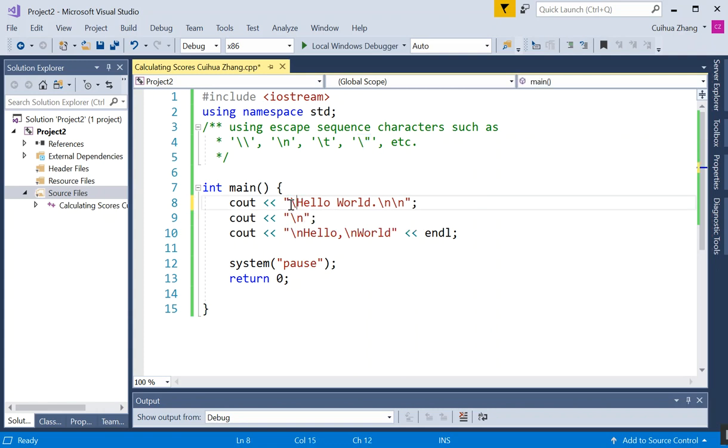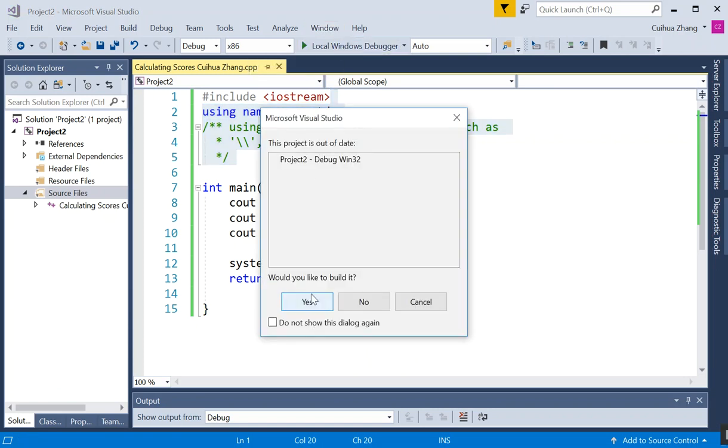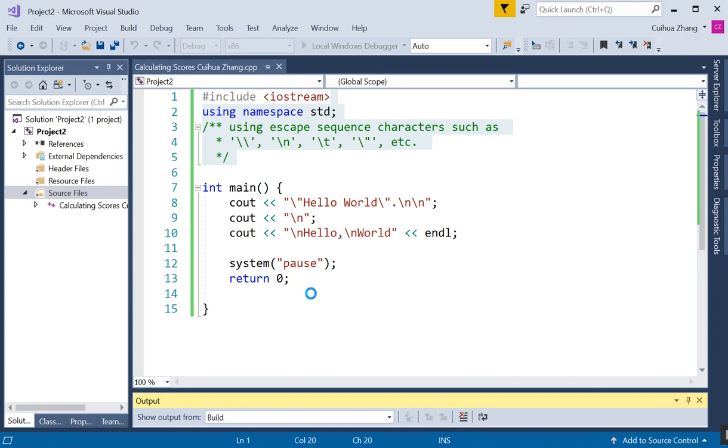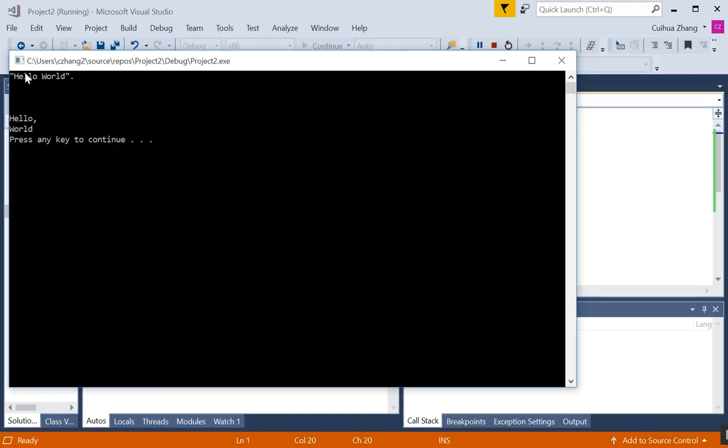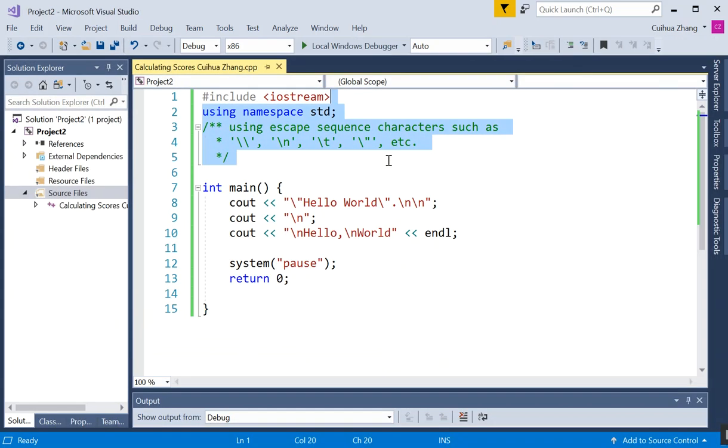So we just put it here. Since that's a quote, then we just put this thing here. And we want a quote after world. So let's put it there. You just put this here because that's a quote. Okay. And let's run. Okay, now it's surrounded by the quotes. So that's how you do that.